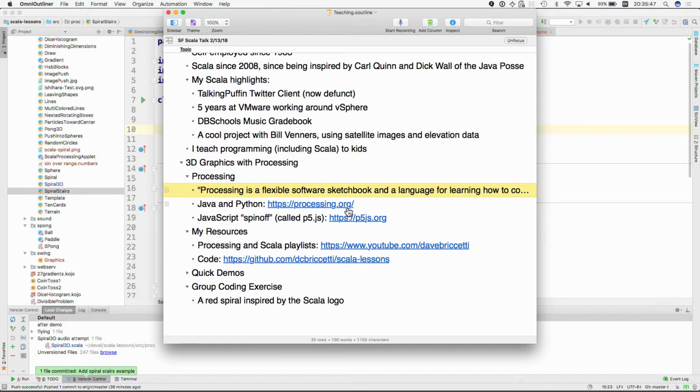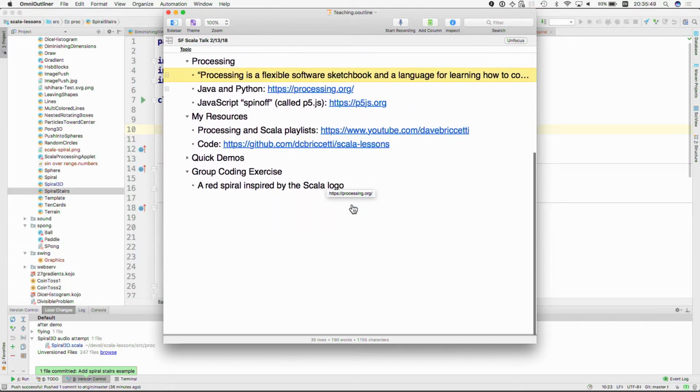I have some resources. Another reason I'm going to keep it short tonight is if you're really interested in this, I have a whole bunch of YouTube videos where I walk through Scala code that does 2D and 3D graphics and animation and things. Also the code is on GitHub, so if you're really into it, go get it. Otherwise, tonight can be just an introduction and expose you to it a little bit.